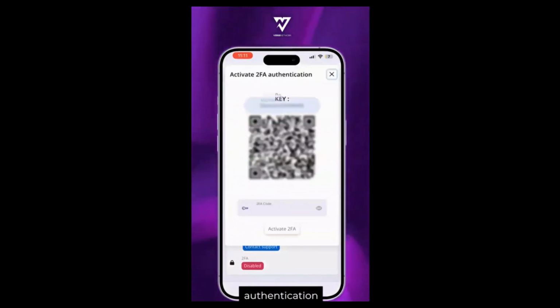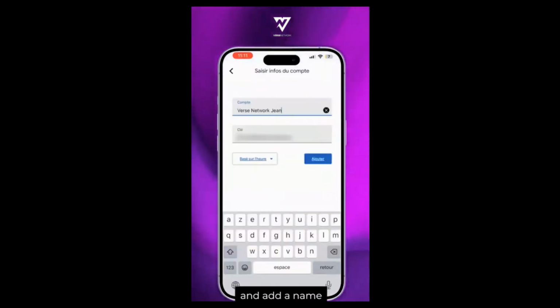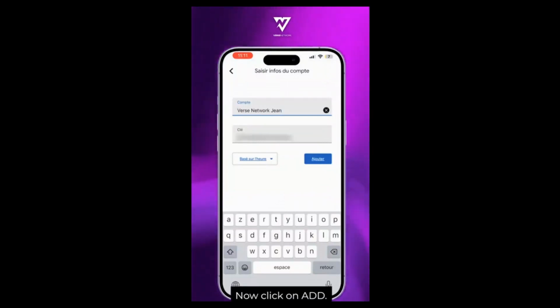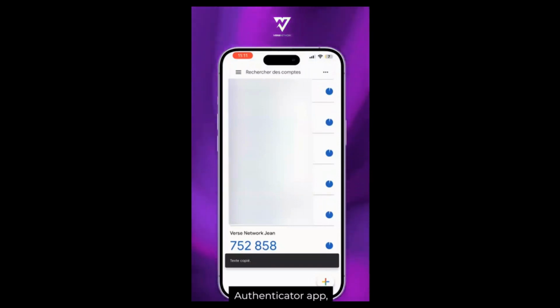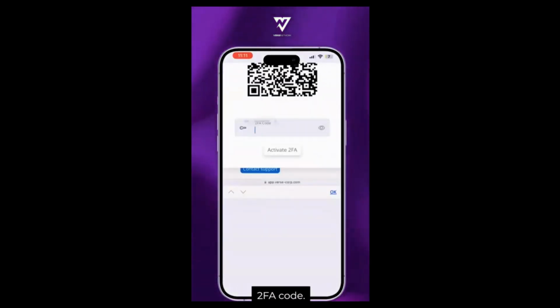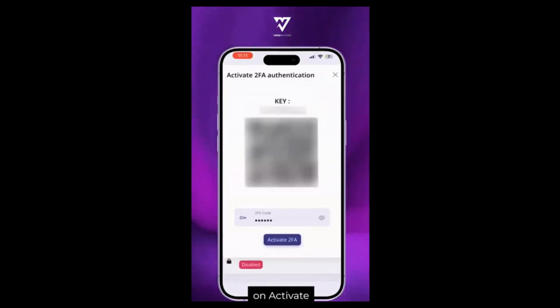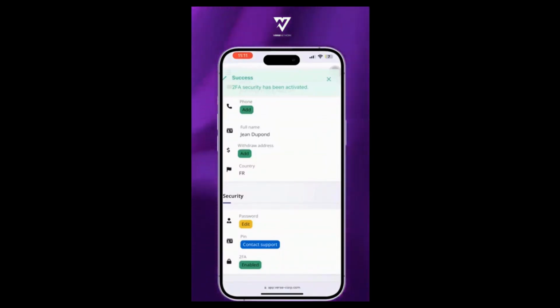Now from your Google Authenticator app, just scan the QR code or copy the key password and add a name for this account. Now click on Add. Once it's done, just copy your code from the Google Authenticator app. Go back to the Verse Network website and paste your 2FA code. Now click on Activate 2FA. You will now have a pop-up message saying that your 2FA security has been activated.